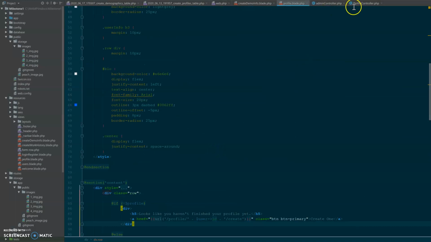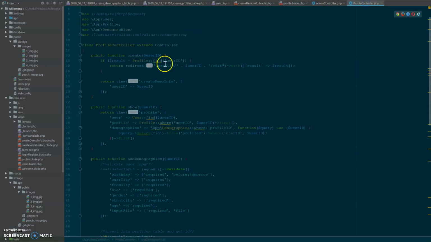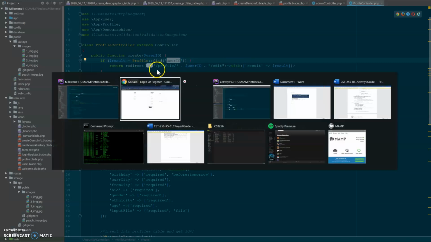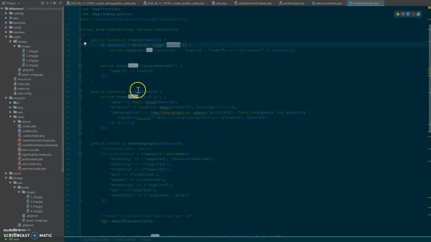Okay, now we'll go to the profile controller, which is where we have that add demographics. First we got create, which is really simple. If that user has a profile, we're going to an edit page, which I don't have set up yet. I just have that routing there. So right now, if I were to try and create with my user that I have in there, it would actually give me a 404 because this profile here is not found.